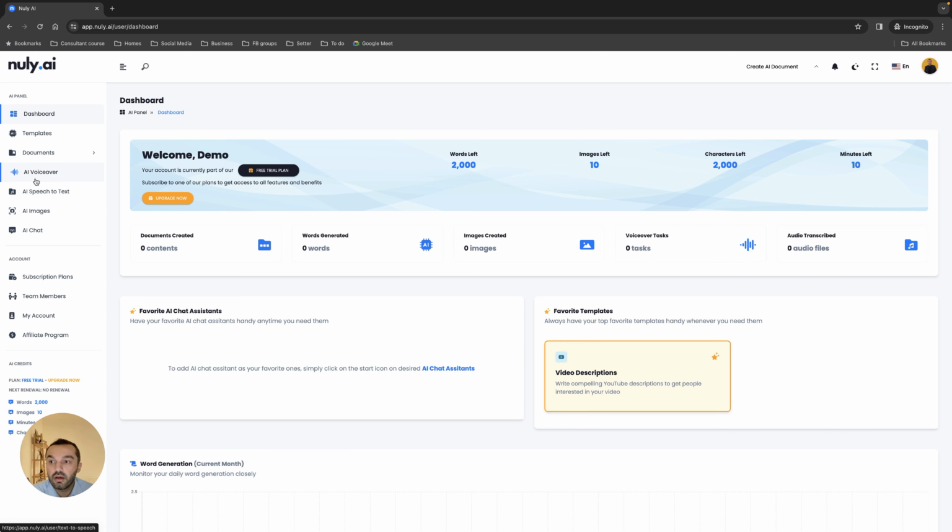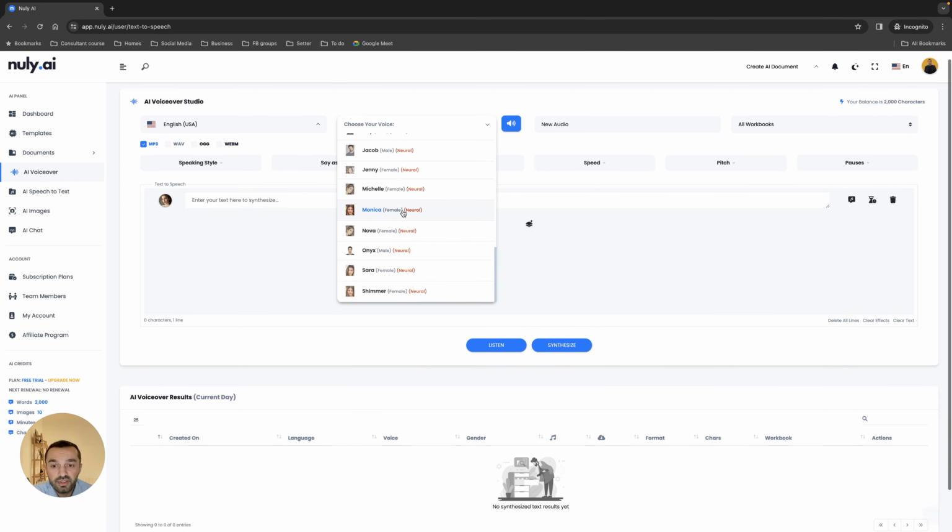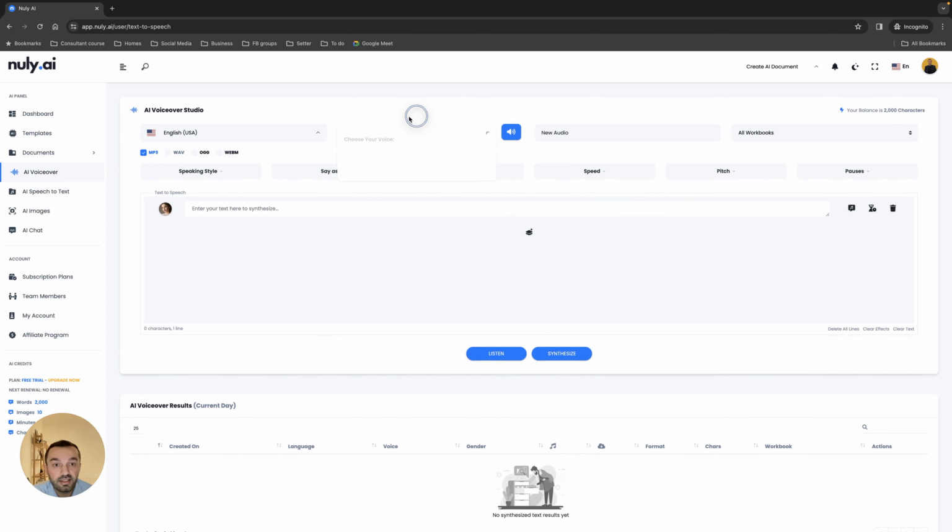Next, AI voiceovers. If I go to voiceovers, you will see that you can select the language, which you already selected, the default language in your profile, then default voice, but you can choose from many voices that are available here and many dialects as well. And then you can name it and you can save it into workbooks. If you have created workbooks, then you will be able to see them here and save them there. Now you can select the format. By default, it's MP3, but you can choose another format of the voiceover.